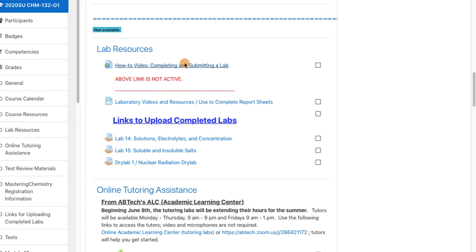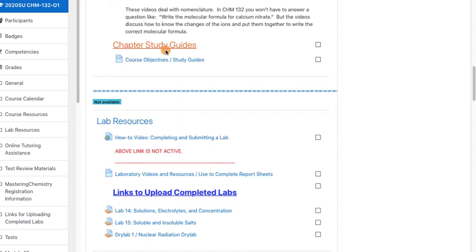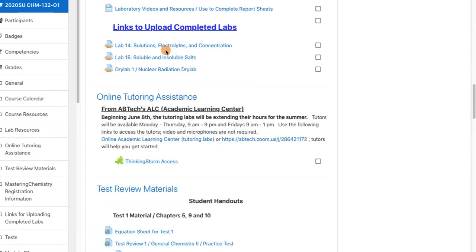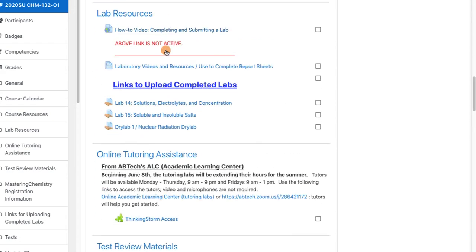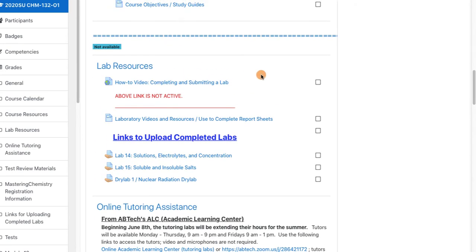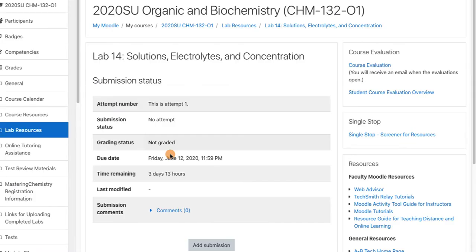We're back at our lab resources. This is still Moodle. We're back at our lab resources module. There it is. And now, just like it says here, there's links to upload completed labs, and we have one for each lab. So let's just click on them. It says you get one attempt. If something happens and that one attempt fails for you, just let me know. There's workarounds on this.